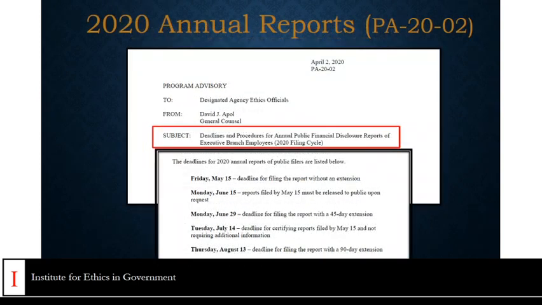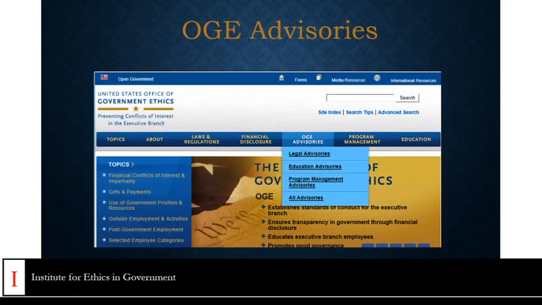For purposes of the annual reporting deadlines, this is another resource that you want to be aware of. Every year, OGE issues a program advisory which explicitly discusses the deadlines for the annual reports for that annual reporting cycle. We issued this program advisory back in April, on April 2nd, and you can find those advisories here on OGE's website under the OGE Advisory tab.